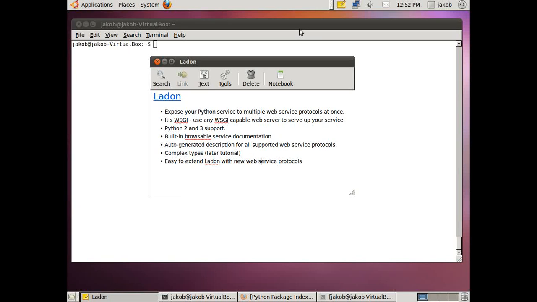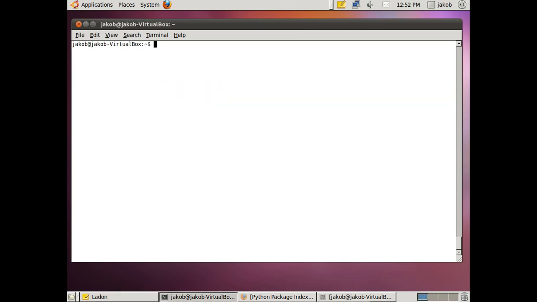In this tutorial, I'm just going to be showing a simple example of how to create a service class and expose a method from this service class to the Ladon framework. Ladon is a Python package index project, so it's easy to install using one of the tools that can interface the Python package index, such as easy install on Ubuntu, and this is what I'm going to be using here.